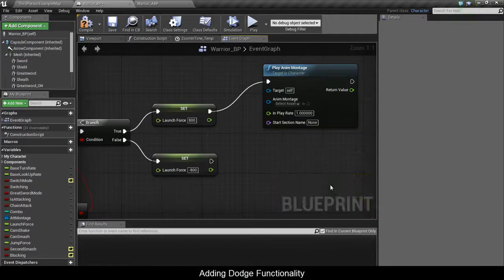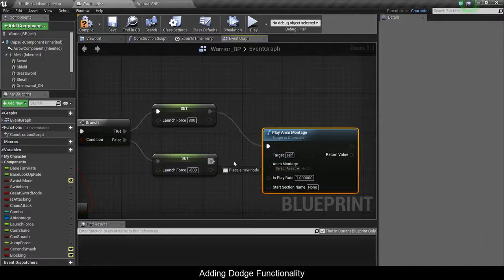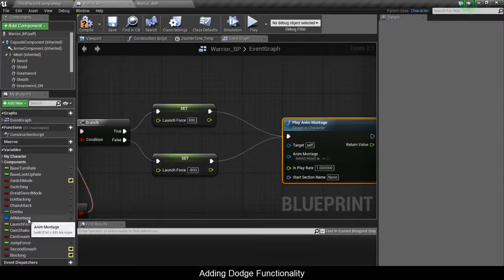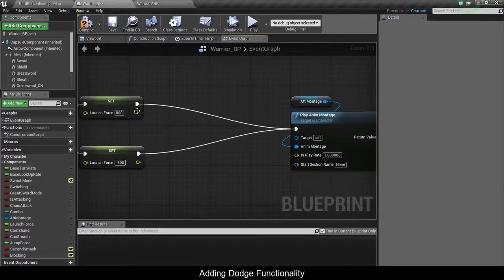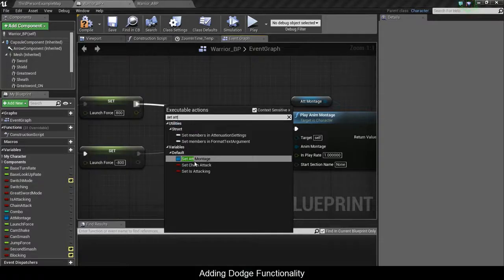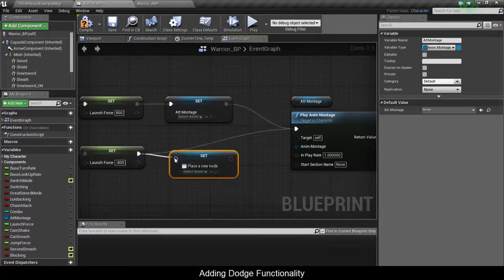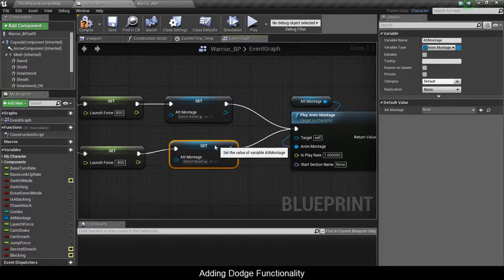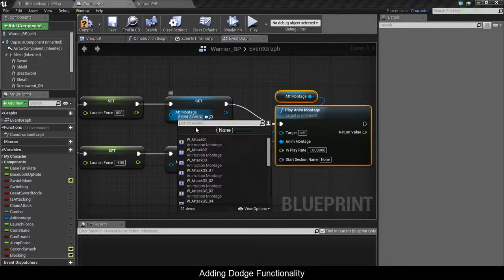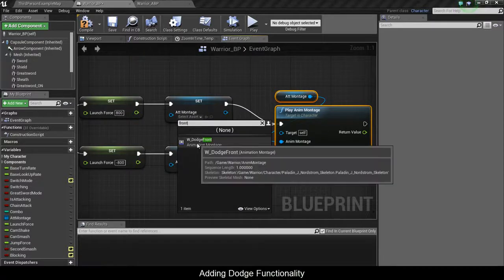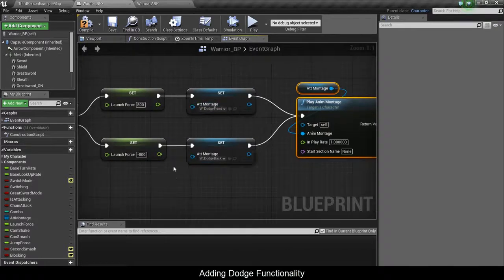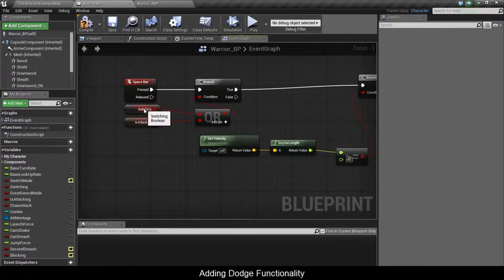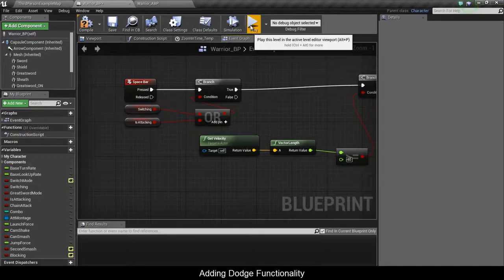Actually, I don't need two of these. I just need the same one. And I have this attack montage variable. We can make use of it here too. But we're gonna set attack montage here for both of them, and plug that into the montage node. So here I want to choose front, and here I want to choose back. So dodge front, dodge back. So switching and attacking, I shouldn't be able to dodge while I'm doing those.